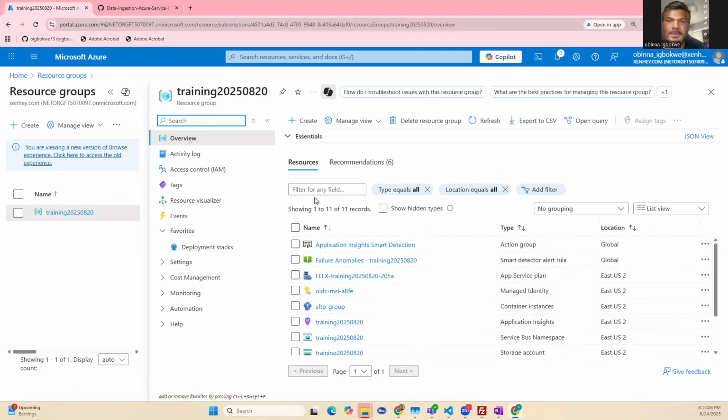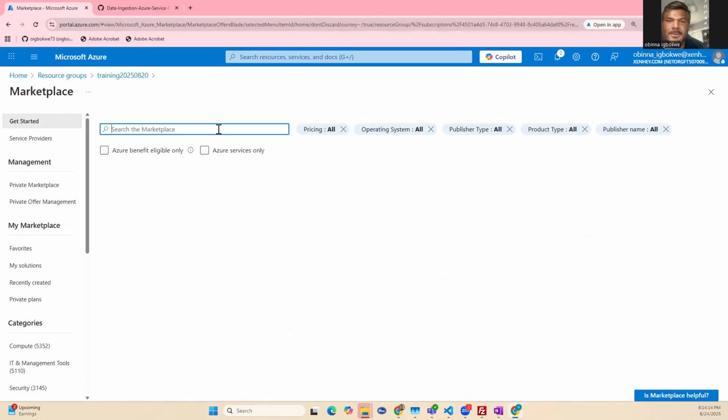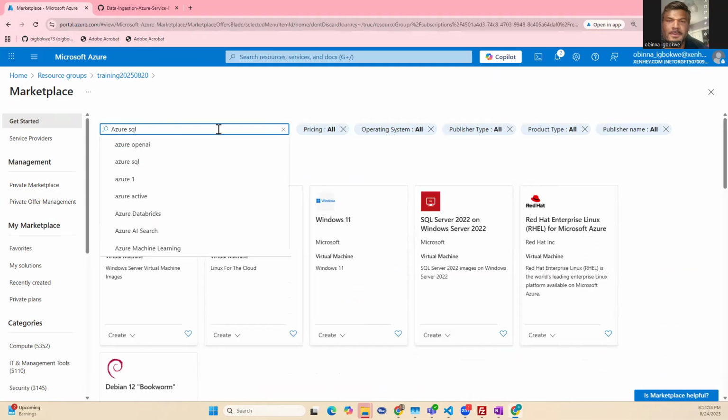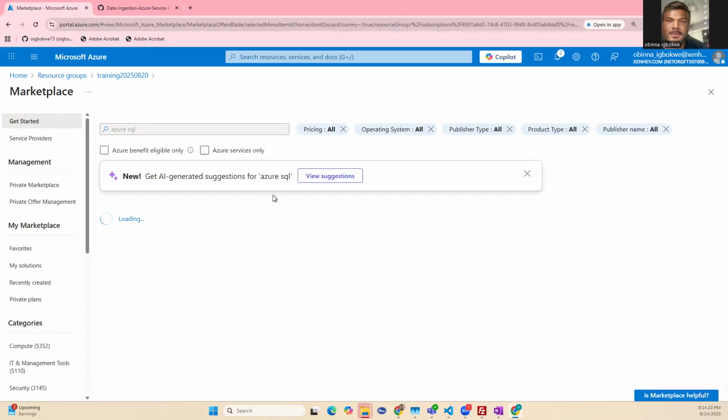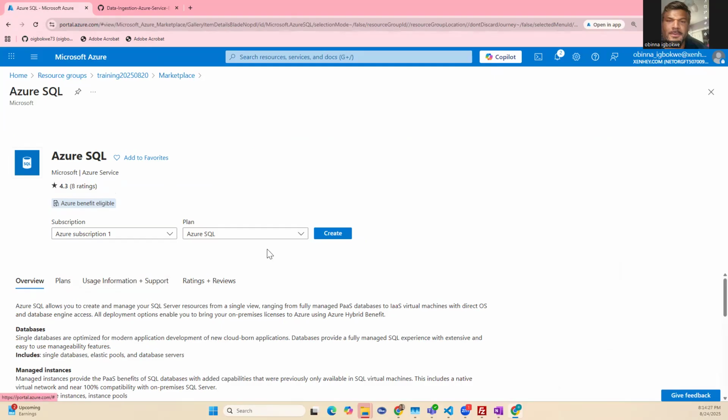So what we're going to add in here is a new version of SQL. If I go to the marketplace and type in Azure SQL, and then we choose the first Azure SQL option, you get three options when we get to the actual wizard as we create it.